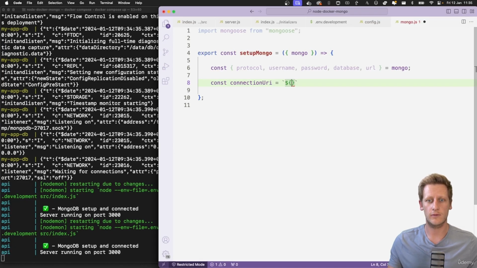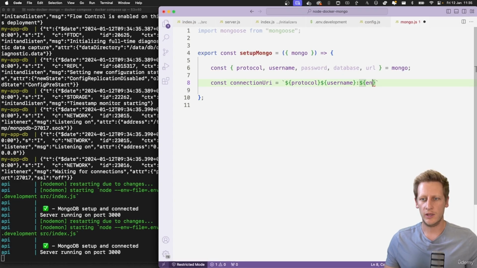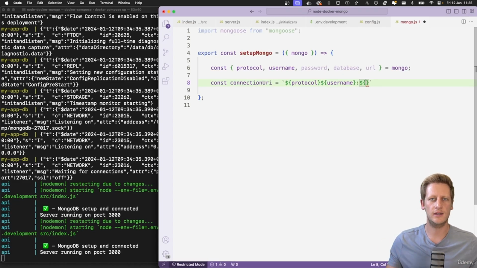So the first part of this connection URI will be the protocol, and then right after that, without any other characters or spaces, we're going to put in the username, and then the next part will be a colon, which would separate the username, and the next value here will be the password. But we need to encode this password in case there's any weird characters. We're going to use encodeURIComponent, which is available to us in JavaScript. And we're going to pass in the password into that function.